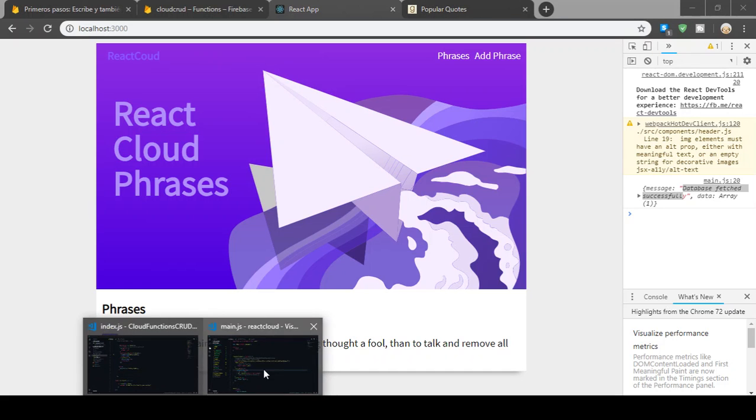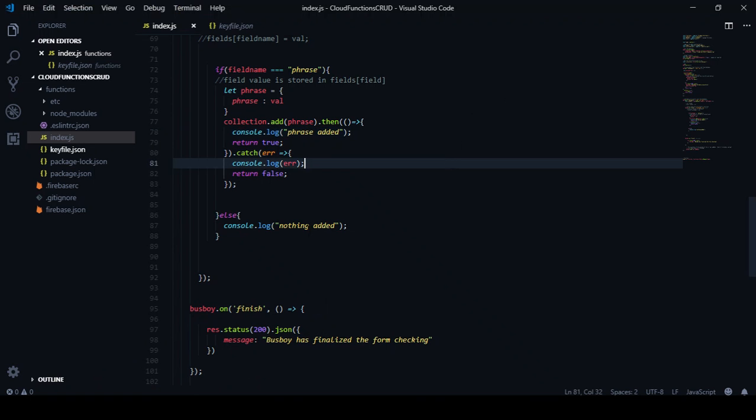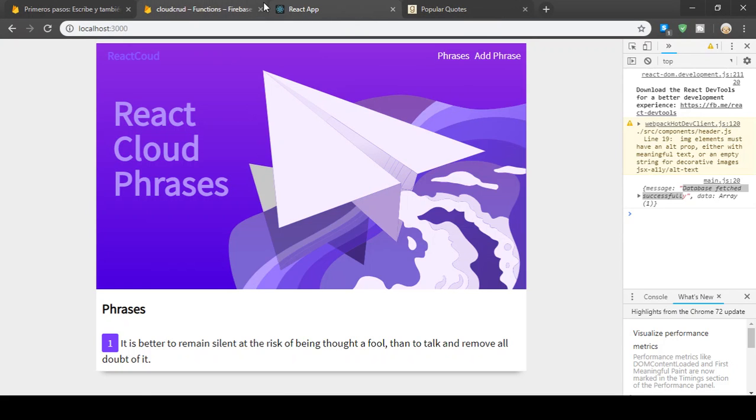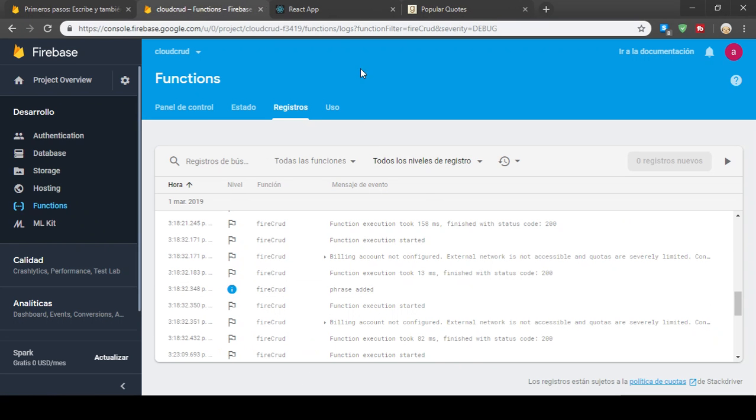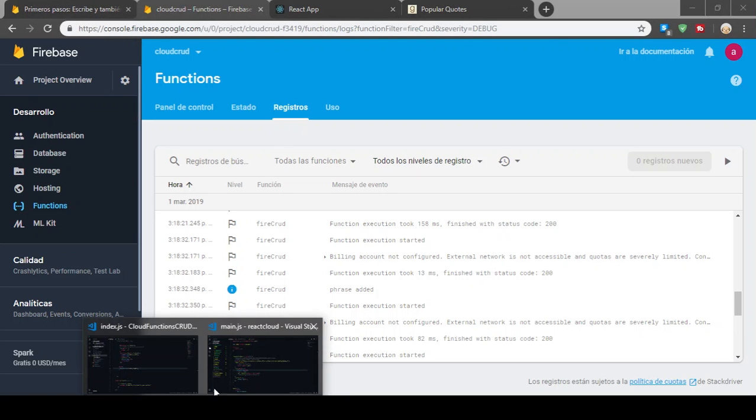And what else? And that's it. If we can find this field name with phrase, we're just going to console log nothing added. That is going to be logged here, and nothing will be added into the database.